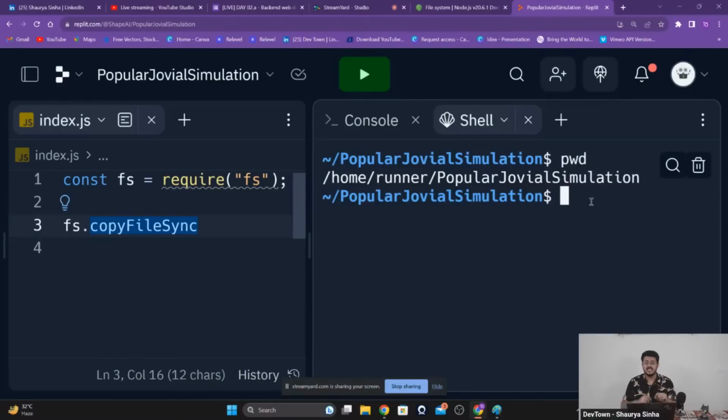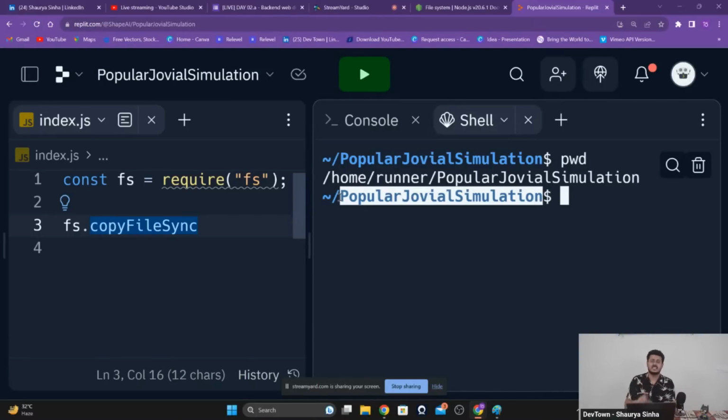Folders inside of Linux and inside of web development as well are also called, the technical term for that is, a directory. The folders that you refer to as new folder, my folder name, are also referred to as directory. Present working directory basically means in which folder are you currently located. Currently we are located at this popular Jovel simulation, and that is represented by whatever is written in front of this dollar sign, the present working directory.